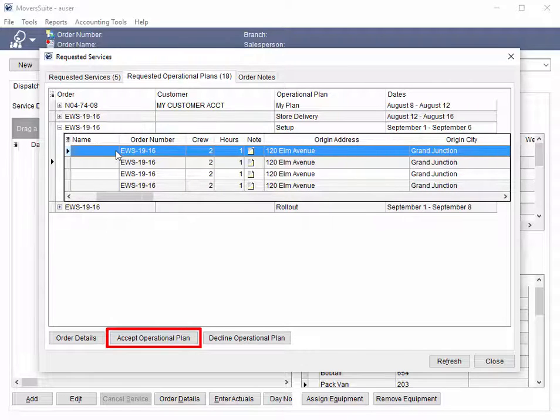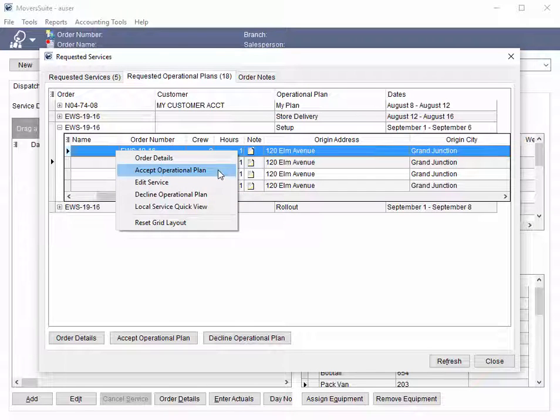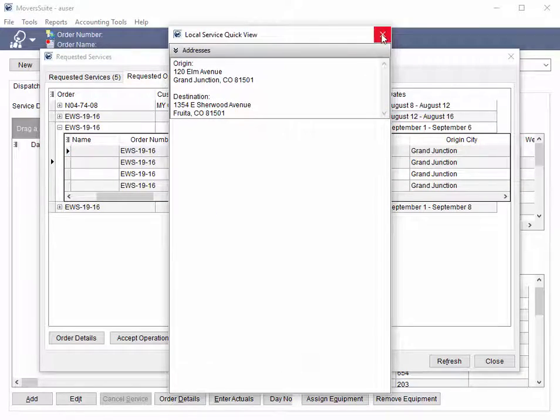Options here include the ability to accept or decline the plan. Accepting the plan makes all services linked to the plan available for crew assignments, whereas declining a plan sends it, including all services, back to local services for review and modifications. You have the ability to accept or decline a plan through a right-click menu as well. Additional options include the ability to view the order details, edit a service, and evoke the local service quick view. Refer to the operational plan topic in your online help for more information.